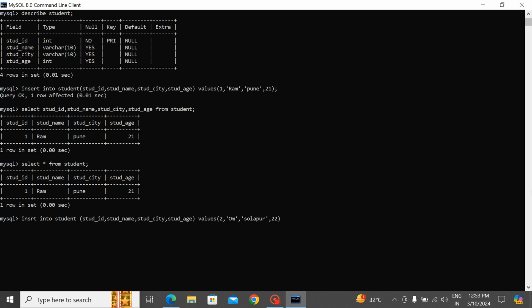Okay, so comma, second row: student id 3, name Harsh, student city Pandharpur, student age 23, end with semicolon. In this query we are inserting two rows, two records.